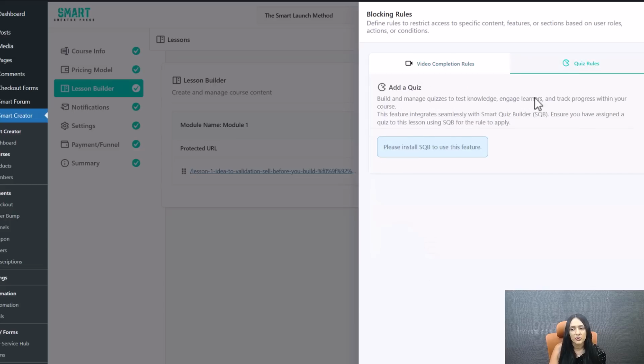You can also set up quiz rules as long as you have installed Smart Quiz Builder, which is our quiz plugin, and you have created your quiz there. You can attach it to the course lesson. The quiz is going to show towards the bottom of the lesson, and they will have to complete it or pass the quiz in order to go to the next lesson. I have not activated SQB here, that's why I'm saying this. Otherwise, it will let you select the quiz.